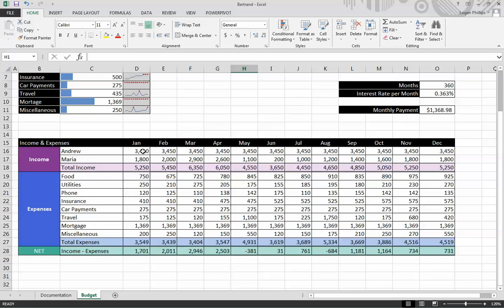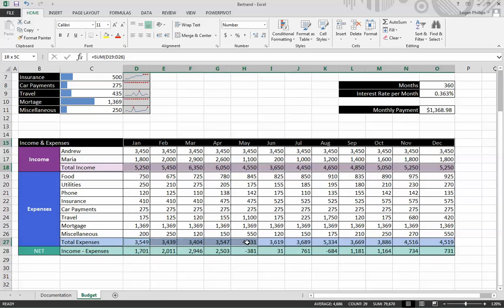We have D18 through, D15 through O15. We have D18 through O18. We have D27 through O27.